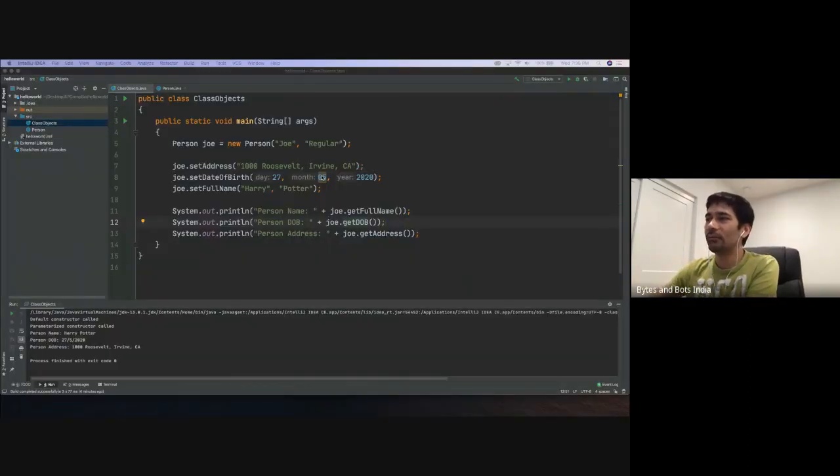Let's go back to our program, and if you look at set date of birth, I'll just copy it.